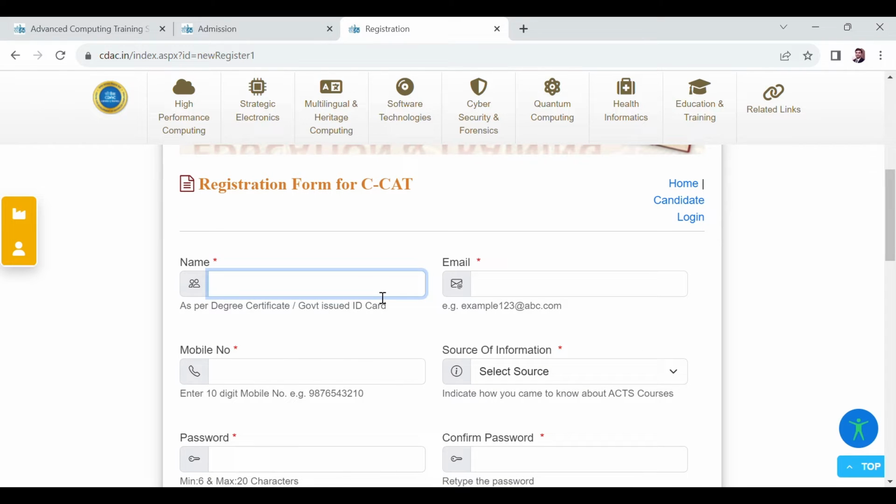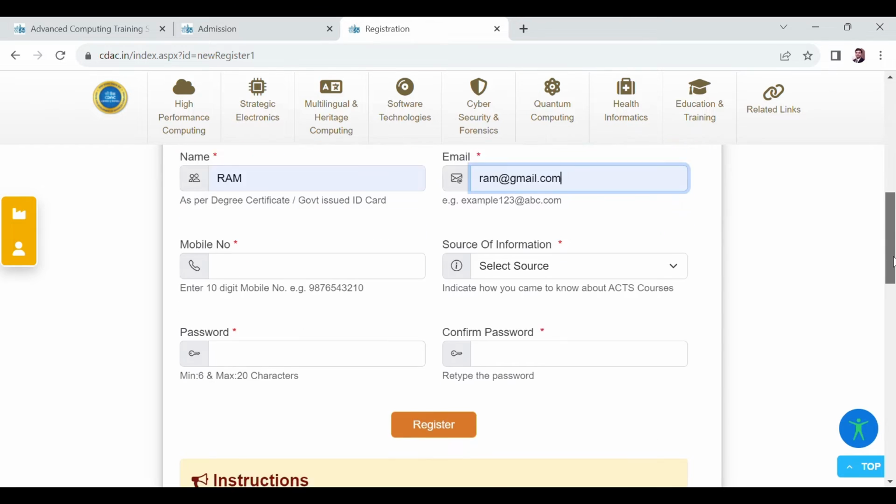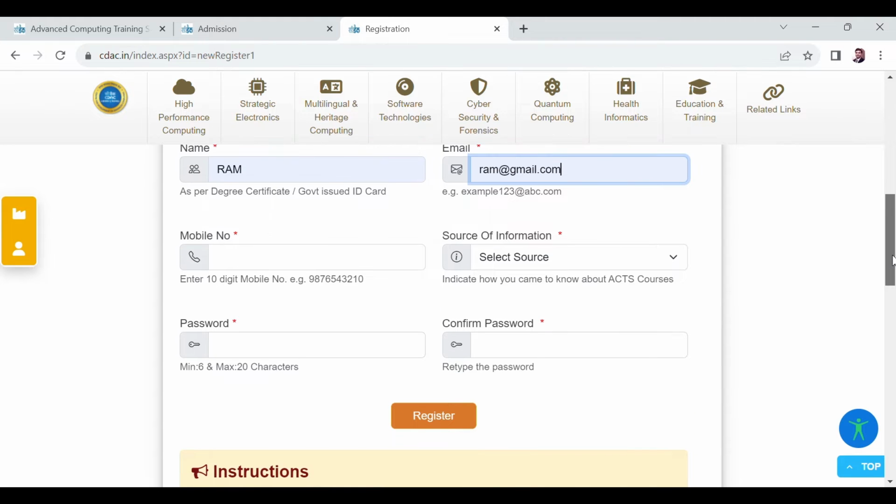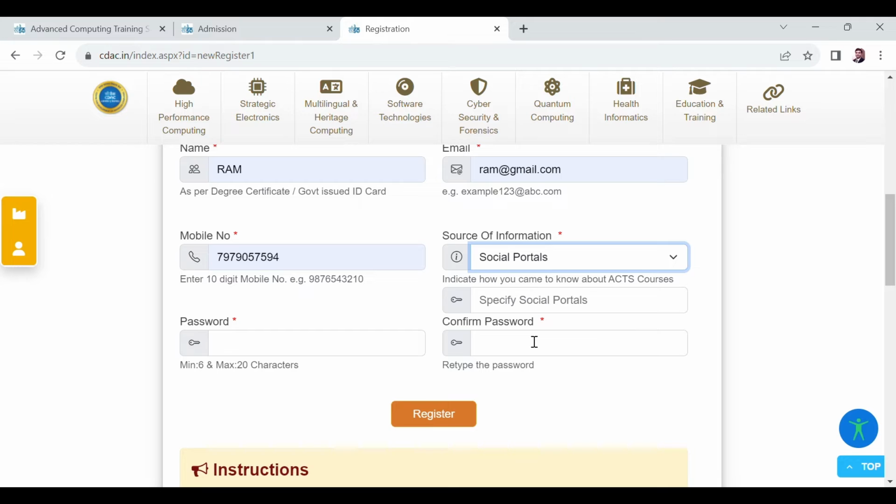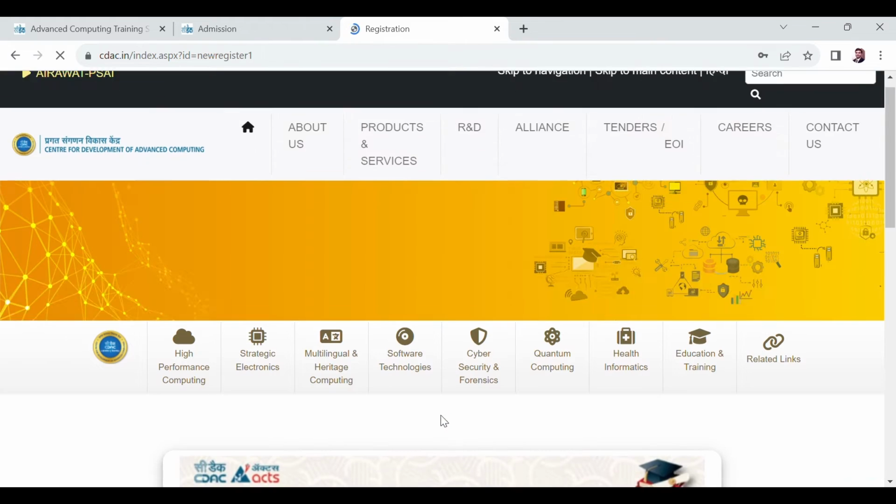We have to register. For example, I'll keep it as Ram. Mail ID as ram@gmail.com. Mobile number, and then I'll keep the source as social portal, and I'll keep it Facebook. I'll keep the password, reconfirm the password, and click on register.